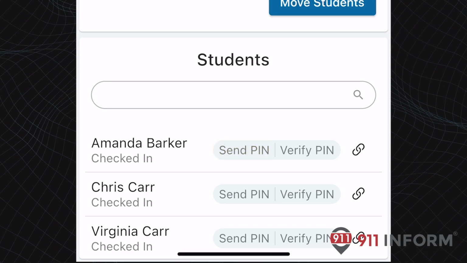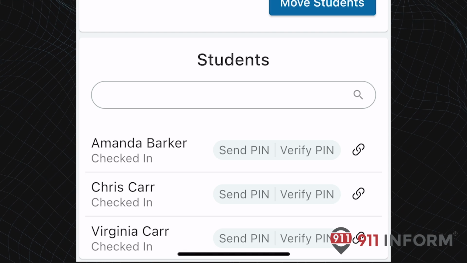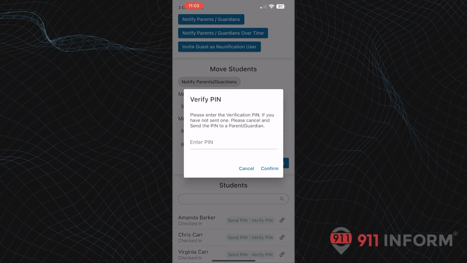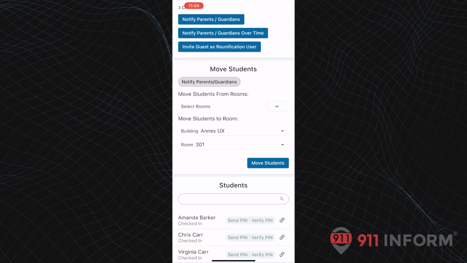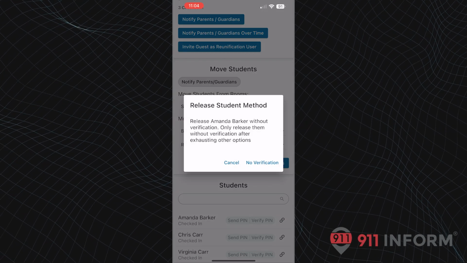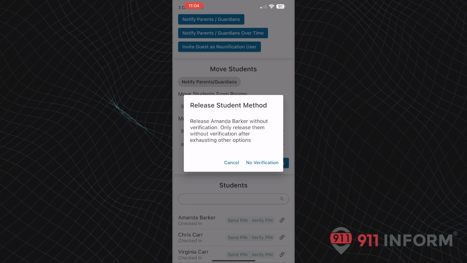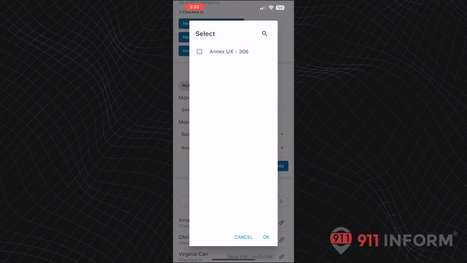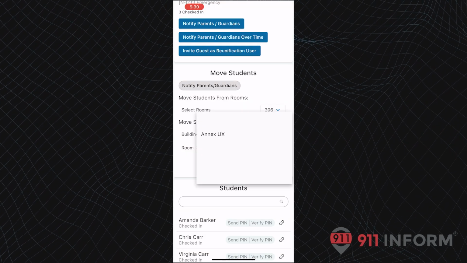Once the parent receives the PIN, simply verify it by entering it in the app using the Verify PIN button. If the verification is not possible, click the chain link icon and select who was given custody of the student and why the PIN verification method was not possible. Students can also be moved from one room or building to another by clicking the Move Students button and following the drop-downs.